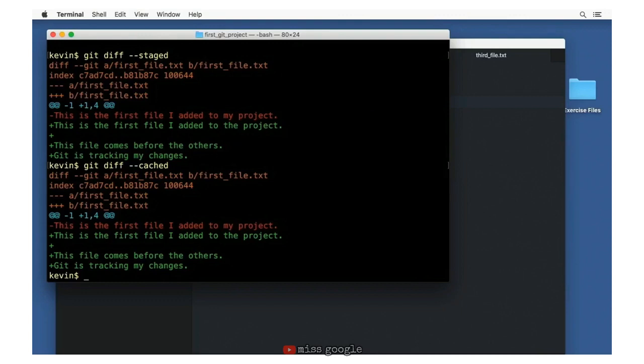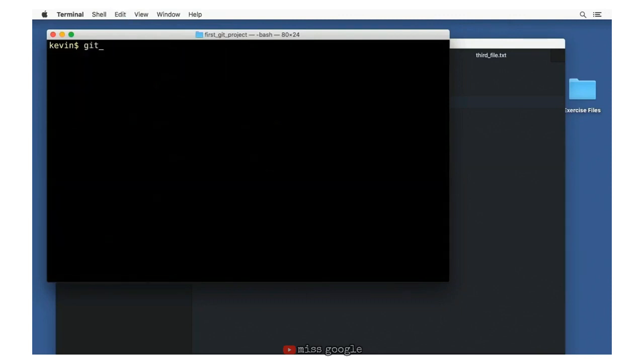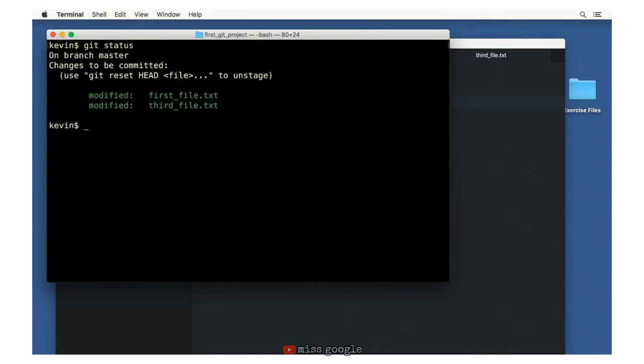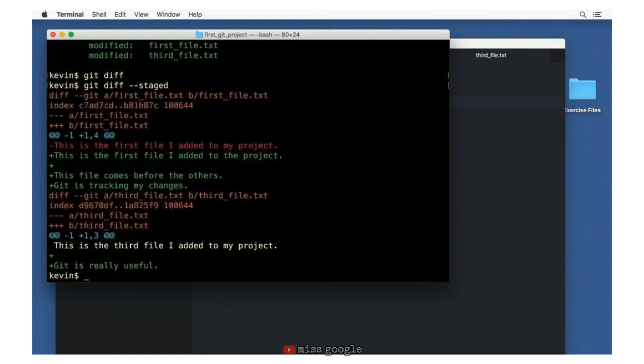Okay, so now that we've got those changes there, let's do git add third_file.txt. I'll clear the screen. Let's do git status. You'll see that both files are now in staging, waiting to be committed. If I type git diff, it returns nothing. There's nothing that is different between my working directory and my staging area. Those are in sync. But if I use git diff and add that staged option to it, now you can see both sets of changes to first file and third file.